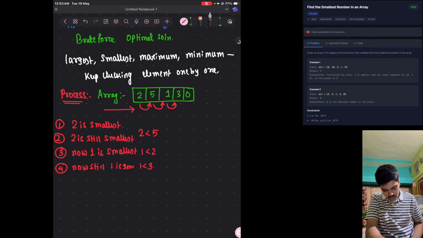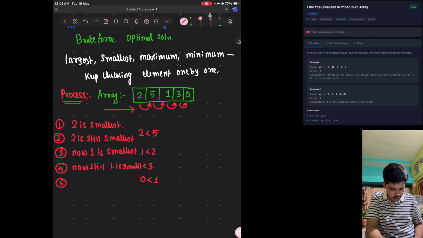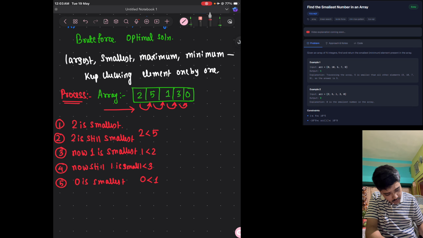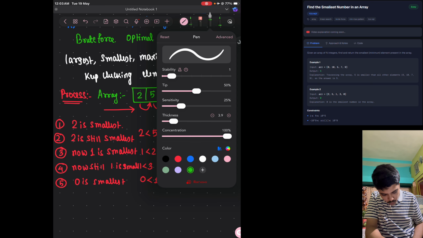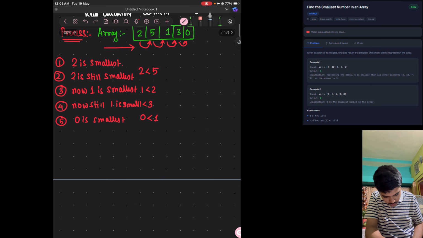And in step 4, now 0 is less than every element in that array, so 0 is less than 1 or 2 and 3, anything. So 0 is smallest. This is the process. At the very end we just have to return the smallest element. Return will be then 0.